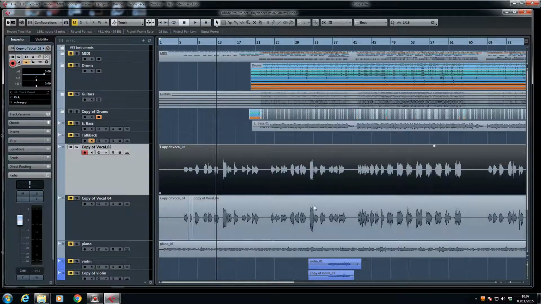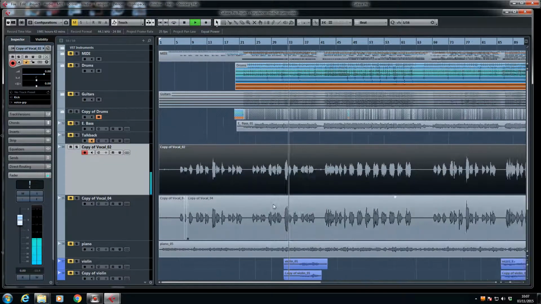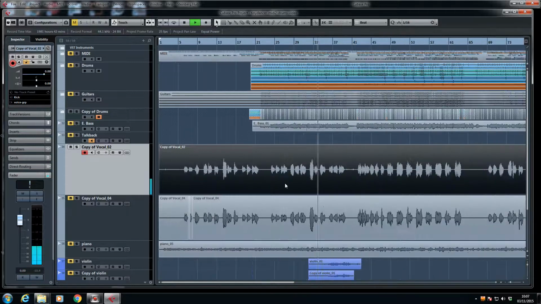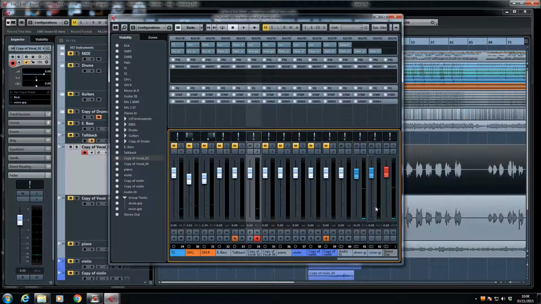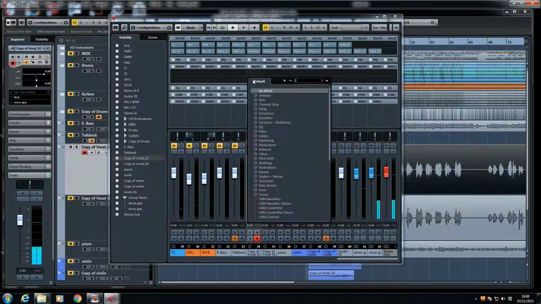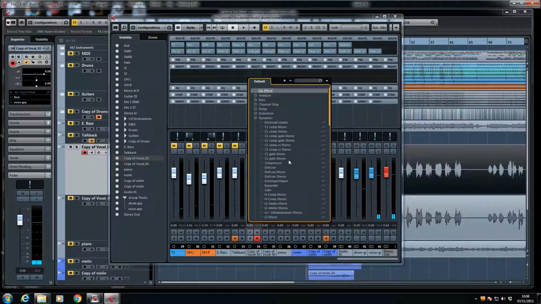But note also the huge discrepancies where the voice gets very loud. Piano man, he makes a stand. One thing we could do on the voice, let's mute the copy of the drums too, is on the vocal track, we could insert dynamics, a compressor.